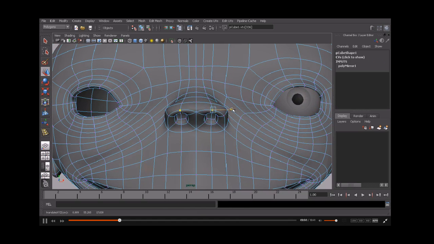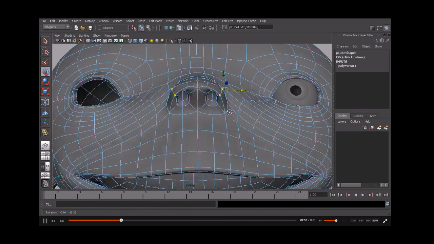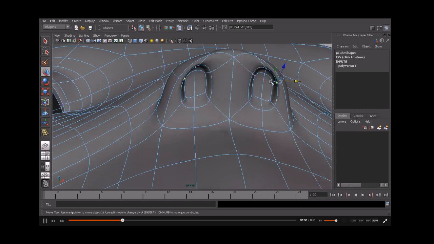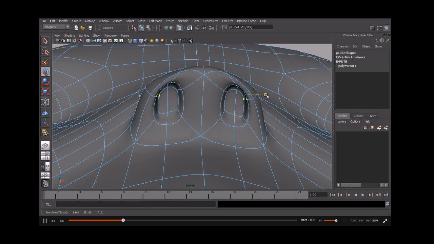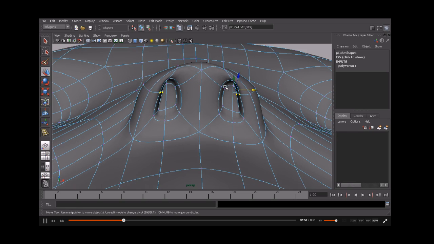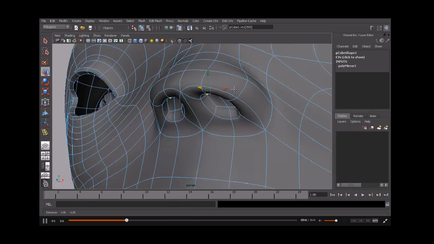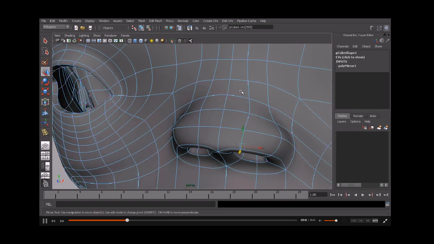And with reflection turned on, I can go ahead and move these points and still get the advantage of working symmetrically, because the points that I'm moving are also being moved the same on the other side. So let's select these, move these in a little bit. Let's take these and move them in and back a bit. Same thing here.